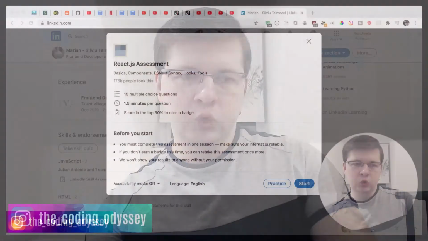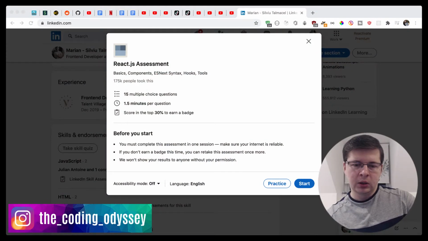So I thought maybe I should try and go through the React one as well and see how I do on the React skill assessment. So let's see how I do on that one. Let me just change camera view. I will go to Chrome, and you can see I have the React assessment here.